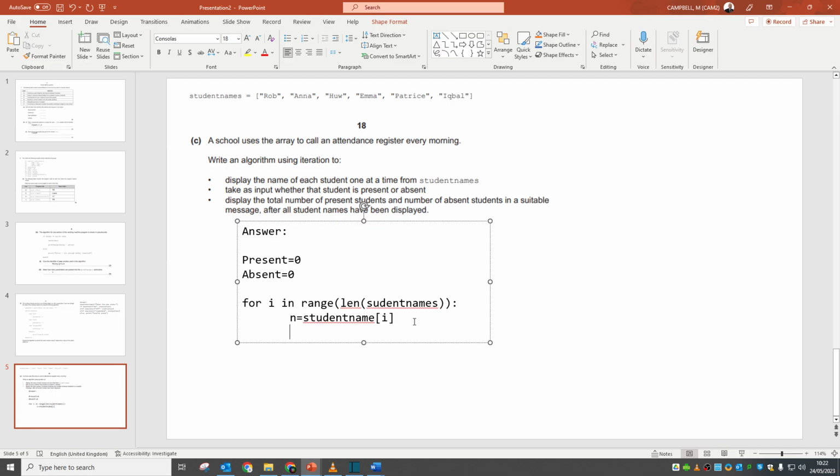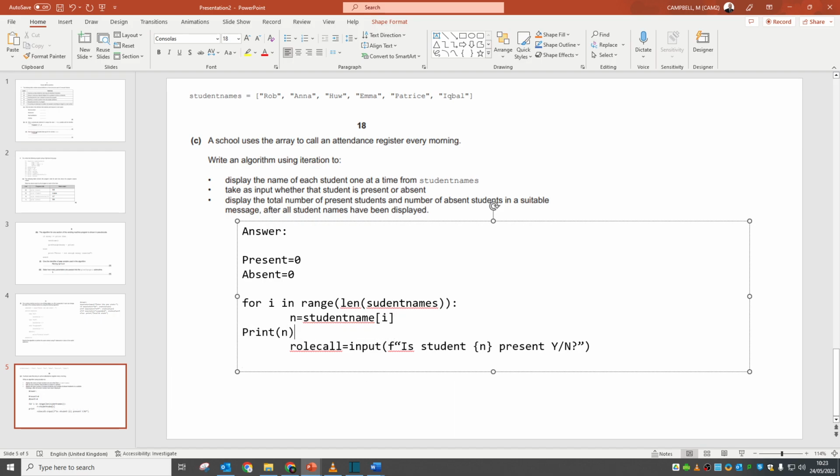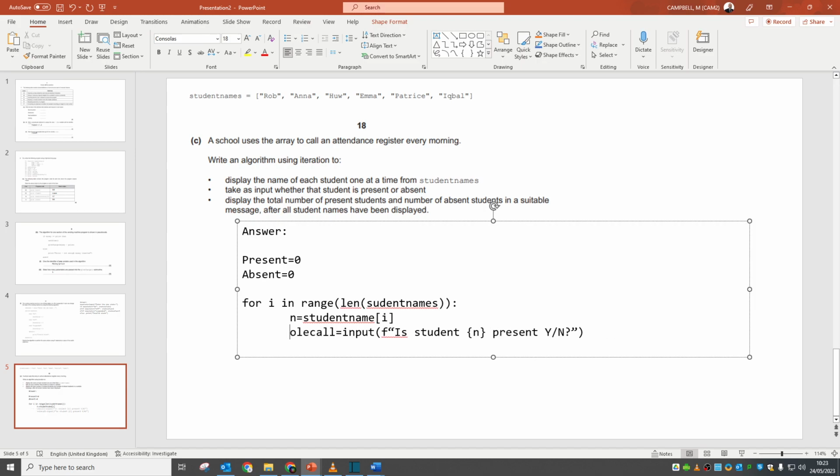So I'm going to do an input that says, like, roll call equals input. Then I'm going to say is student. Now I'm going to use a formatted string, so what I can do is student n present y/n, and I can check for y or n. So that's going to print. If you don't know what formatted string is, just do print n and then do an input or something, you know, whatever. But a formatted string is an easy way of allowing.